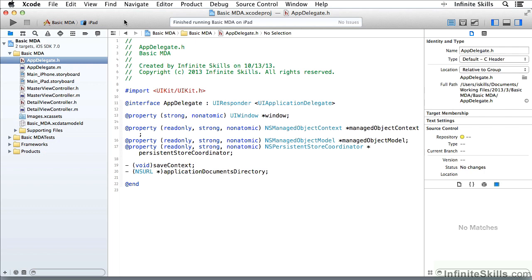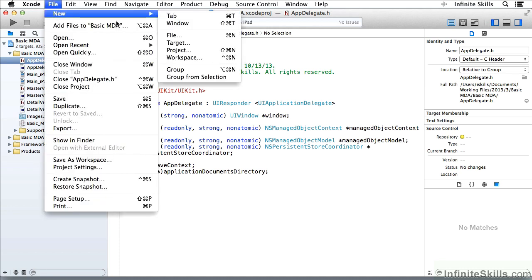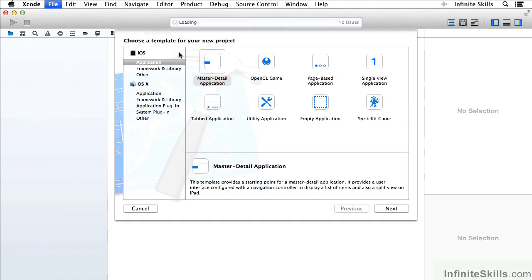It's time to start writing Objective-C code. And what I've done is to create a new project that I'll be using frequently to demonstrate aspects of the syntax of Objective-C. What I did was to go into Xcode and to create a new project. And the project that I created is the master detail application template here.